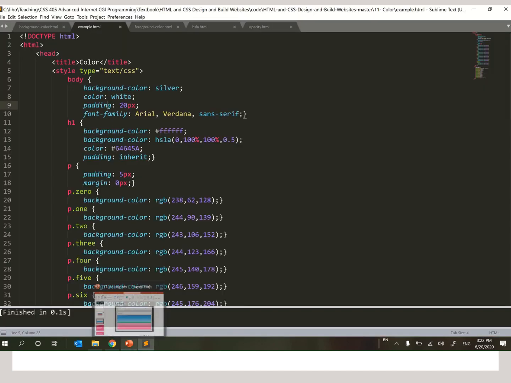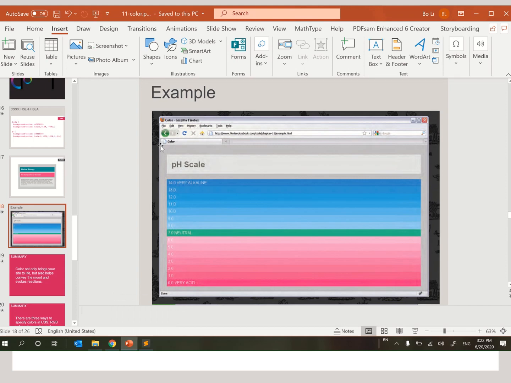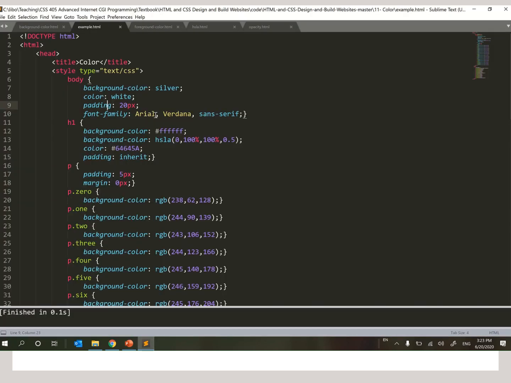And the padding here is 20 pixels. That means the space between the content and the border. For example, this is our body box, and the content starts from here. So you leave 20 pixels from each side, starting from 20, and then we draw the text. We show the content, and the default font is Arial.